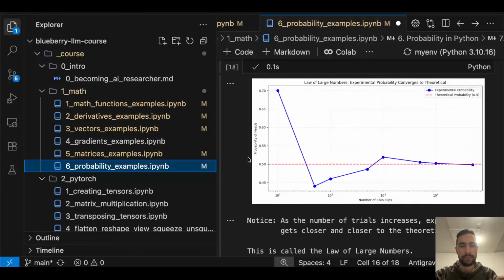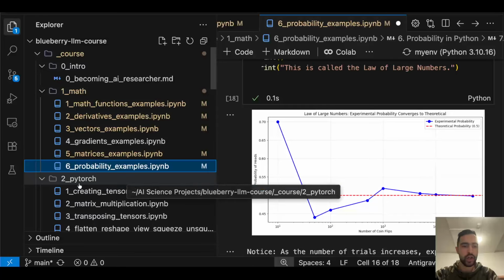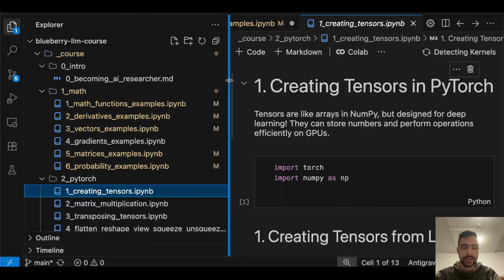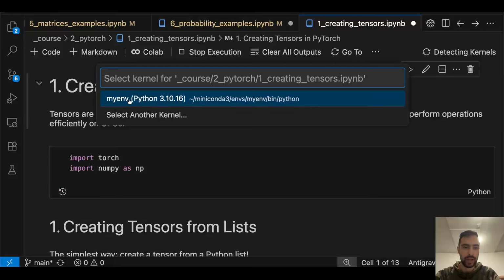And that's it for the math course. And now we're going to go on to the PyTorch course, starting with creating tensors in PyTorch. I'm going to run all again.